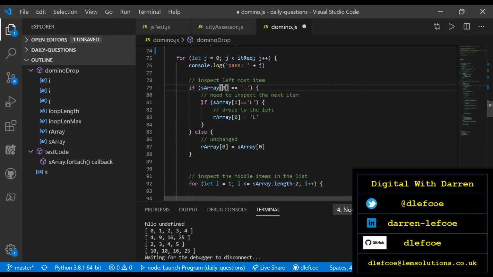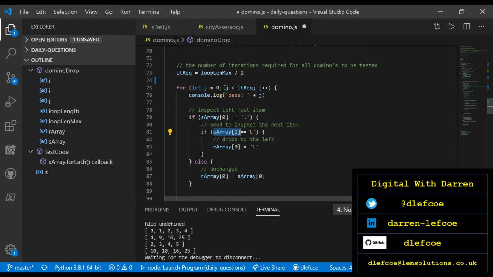So we've got an indented if. If array 1, so the next element, is an L, then the domino falls to the left. And that means that the 0th element, the end element, will become an L, because a domino will have fallen onto it. So that's the first part, and that's the leftmost element. So that's an edge case.